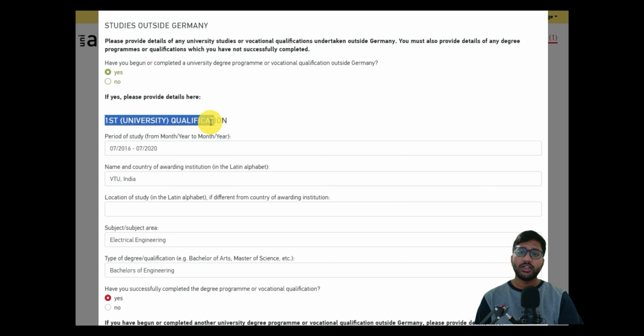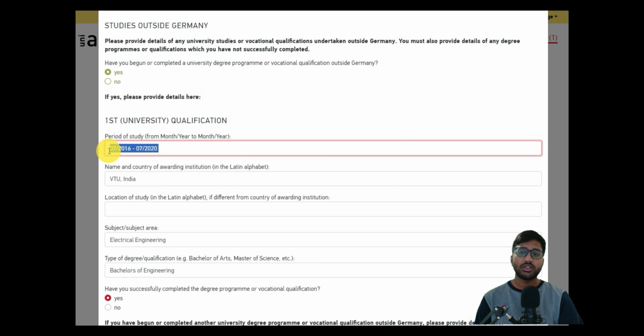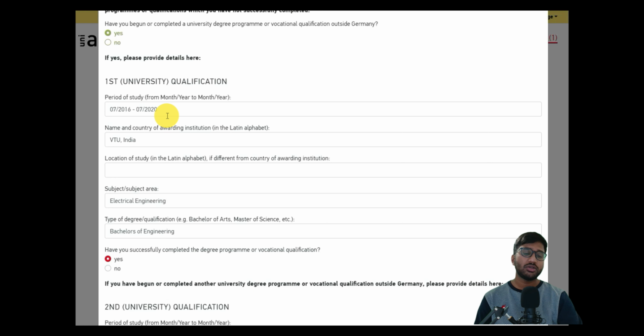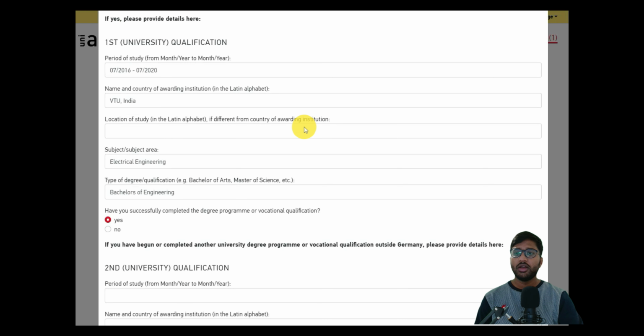At first, you have to mention the first university qualification. The period of study will be 7/2016 to 7/2020, which is my 4 years of bachelor degree that I have done. So please mention, and please make sure this is all my dummy data. Please fill in the details that you have got in your marks card.